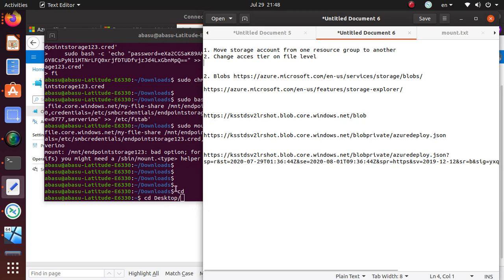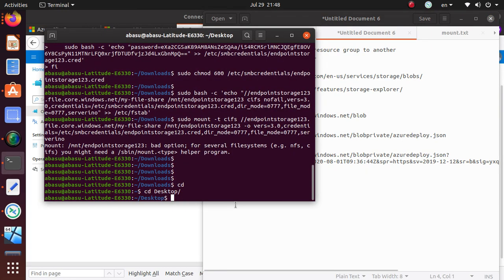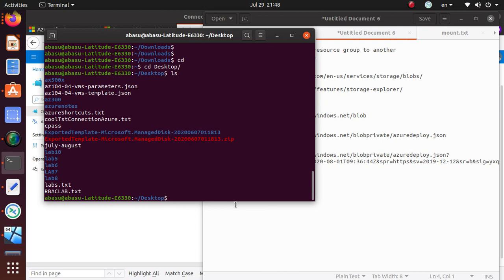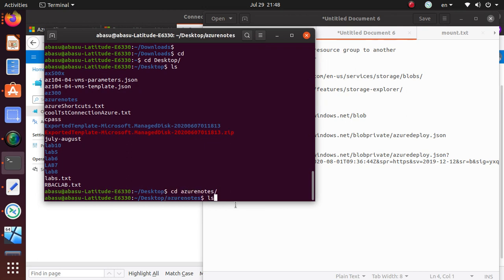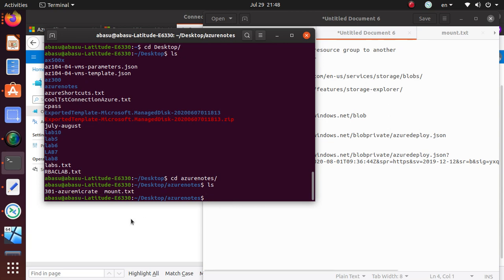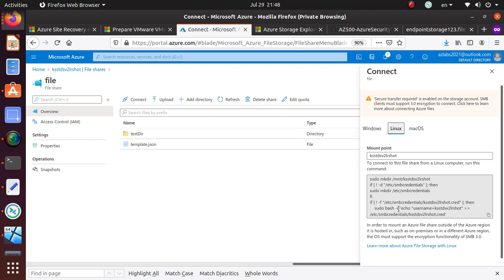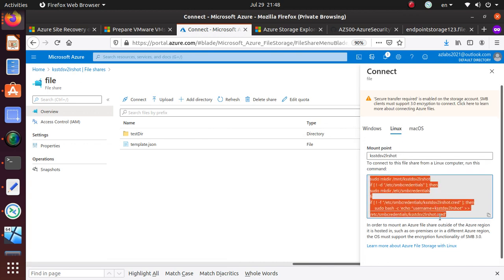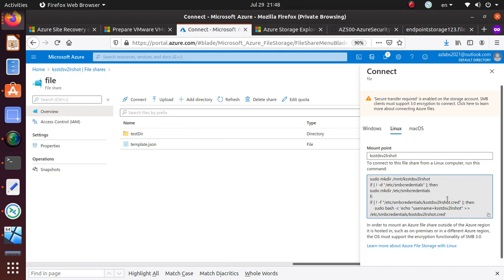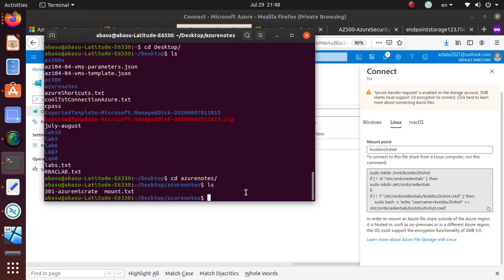So let's go back. Cd desktop. Let's go to desktop, ls. Azure notes, cd Azure notes. So let's do ls. So yeah, I have the mount.txt saved over here. So let's look at the command. So what do we need to do? We need to run this whole command. So I should have called that just sh. So maybe do a mv on mount.txt.